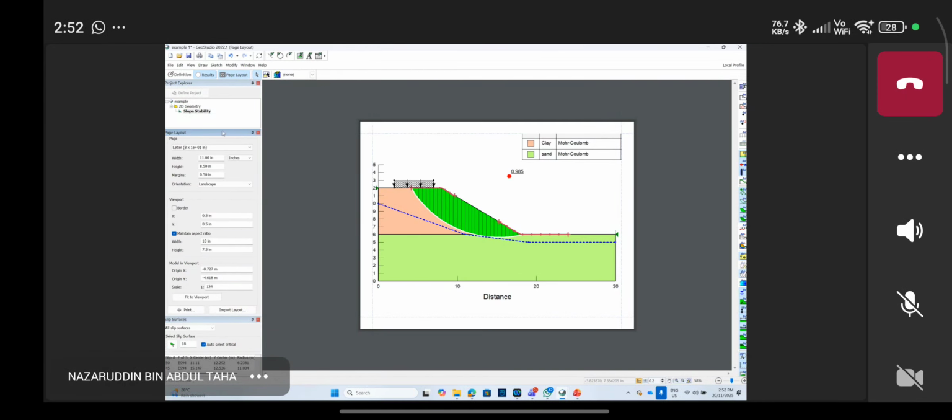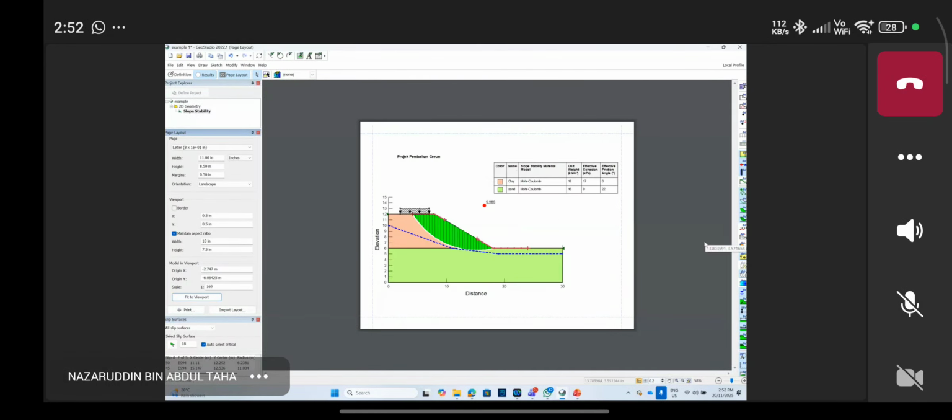So this is the example report for analysis, complete with the information you can send to your client.